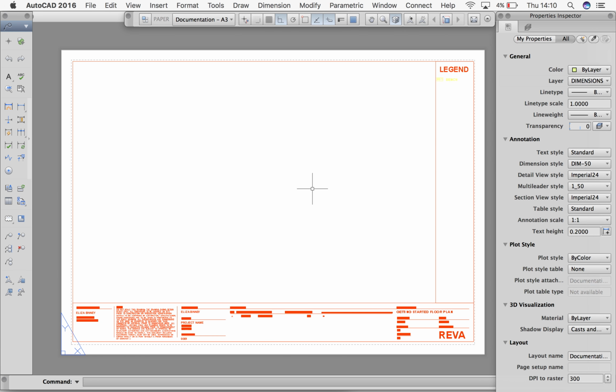What I need to do now is create a way to see from my page space, or documentation space, with the white background, into my model space with the black background. So if you're on PC, make sure you change to the layout tab at the top of your screen. And what we're going to do is draw a rectangular viewport. I'm on a Mac, so I'm going to right click and say new viewport.